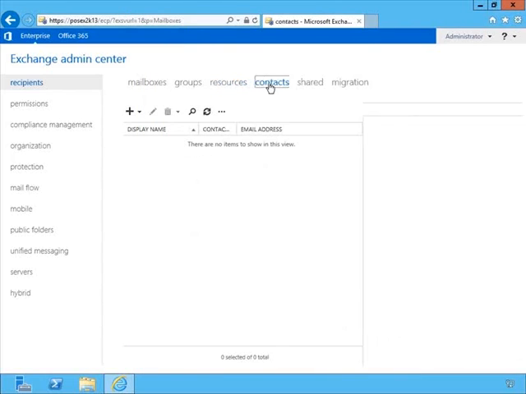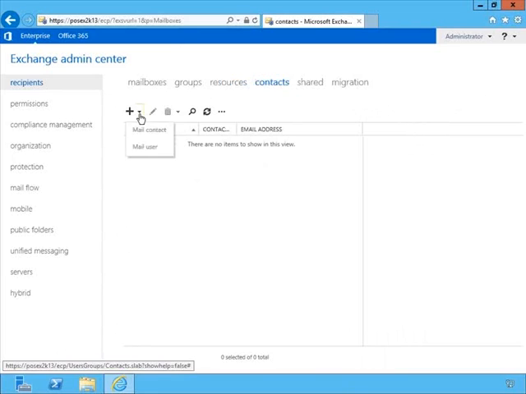Then we have contacts, and here we have those mail contacts or mail user contacts. And again, you recall that the difference between the two is that a mail user contact is someone who actually has an Active Directory account where they can log into the domain and access network resources, but they use an external email, as opposed to a mail contact who has a contact account in Active Directory, so they cannot log into the domain, but they also have an external email address.